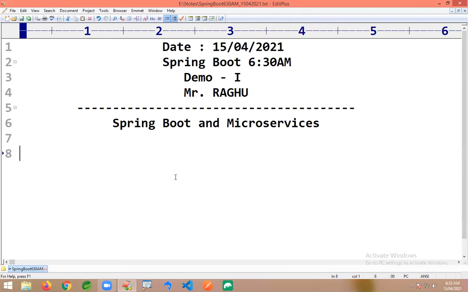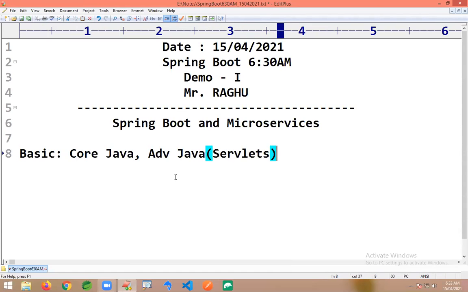So what are the prerequisites, the basic knowledge you should have? You must have good knowledge of core Java and advanced Java. Advanced Java, not everything, just servlets. If you are learning advanced Java, that is also fine. You need not be an expert in advanced Java. Coding is not required, but basic servlet programming is sufficient. Core Java must be good: OOPs concepts, classes, interfaces, inheritance, object creation. Without that, you cannot attend.